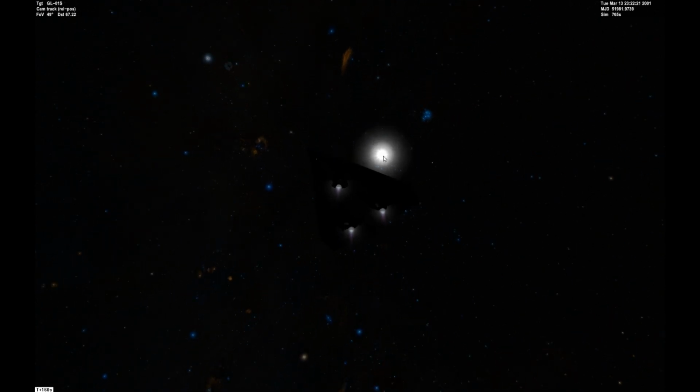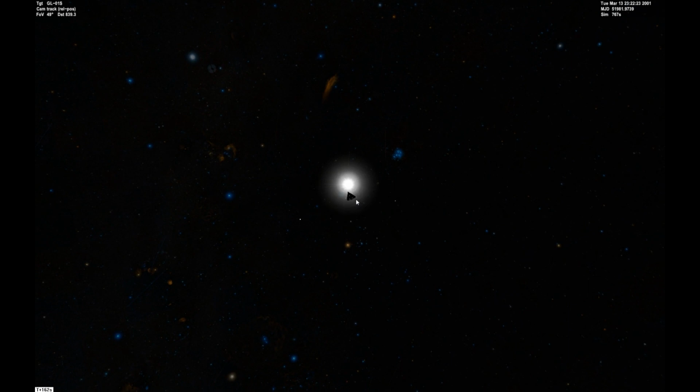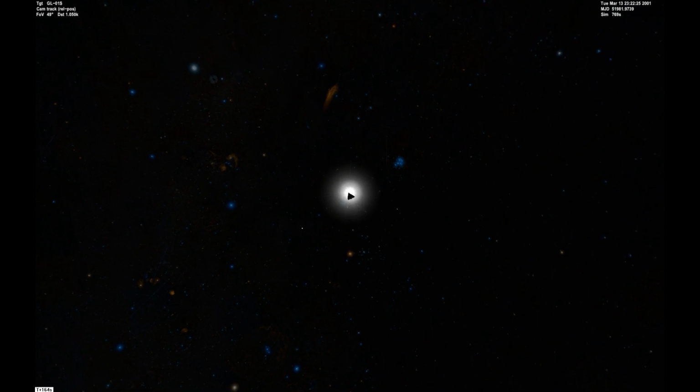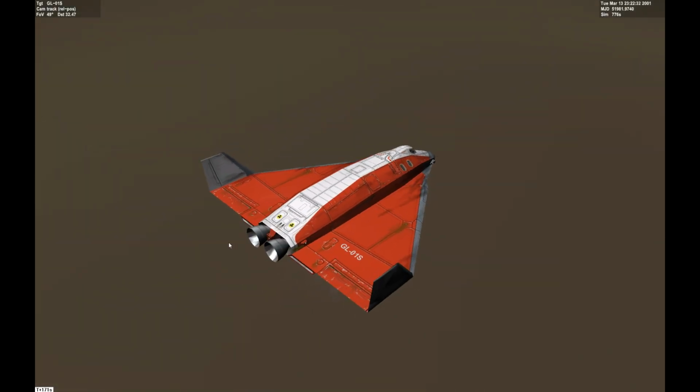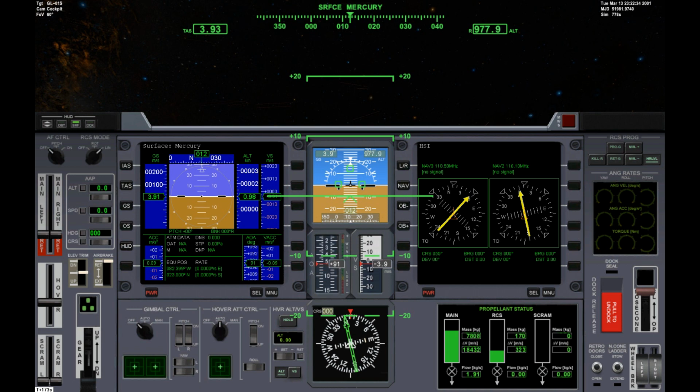That's realistic size. The sun is so big that when you're 1,000 meters away, like right here, boom, right there, you actually don't have a shadow because the Delta glider cannot cover up the sun totally at this altitude. Look at our true airspeed.